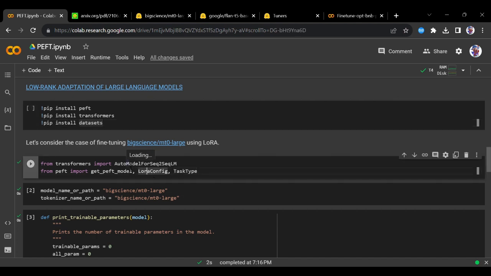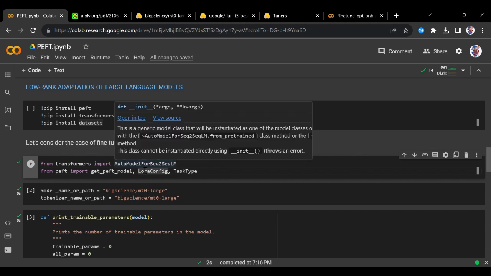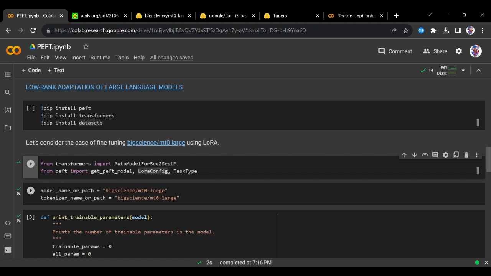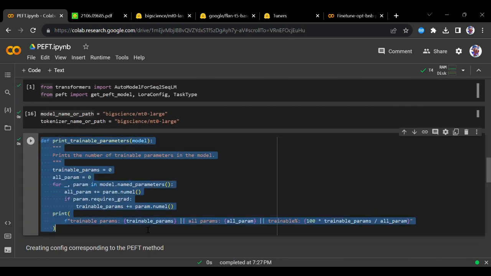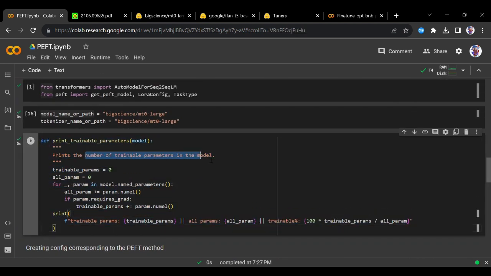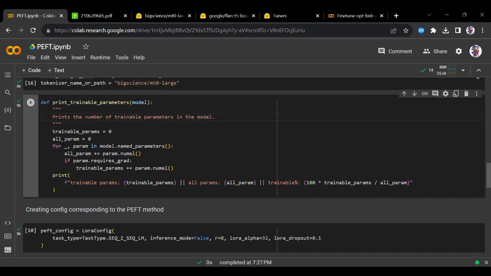Next, we're importing these essential classes. AutoModelForSeq2SeqLM is a class from the transformers library that allows us to work with sequence to sequence language models. Now from the PEFT library, we are importing get_peft_model, and we are also getting LoraConfig, which we will be using. Now we also have task type classes to configure our model. So this is the model name. I will just run it. BigScience. Then we are defining a print_trainable_parameters function. It prints the number of trainable parameters that our model has. It takes all the parameters in the model, and yeah.